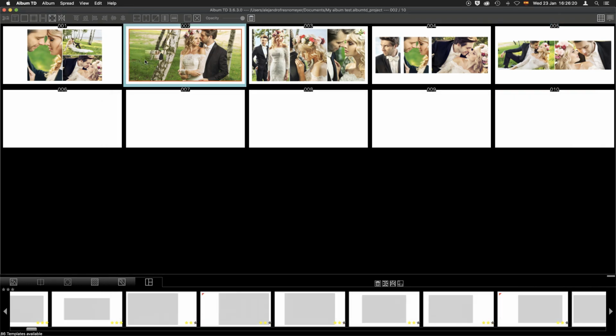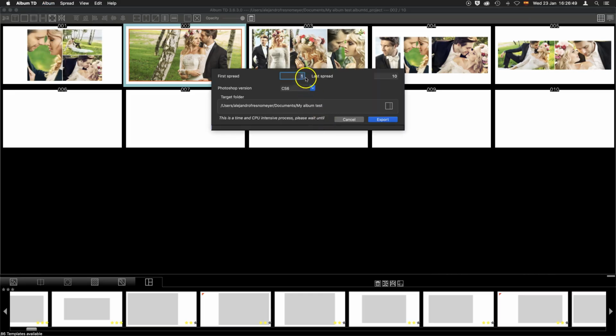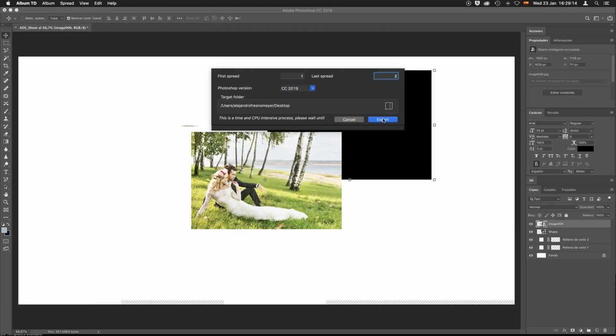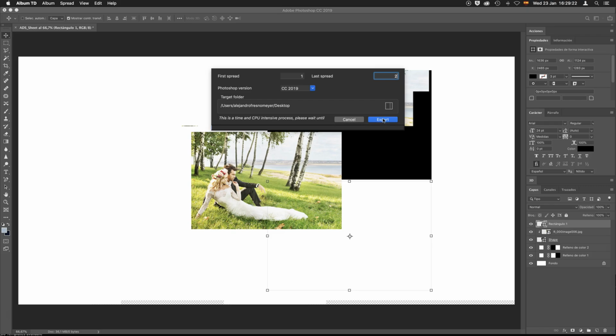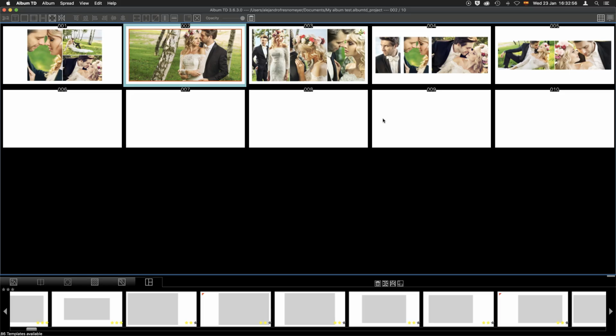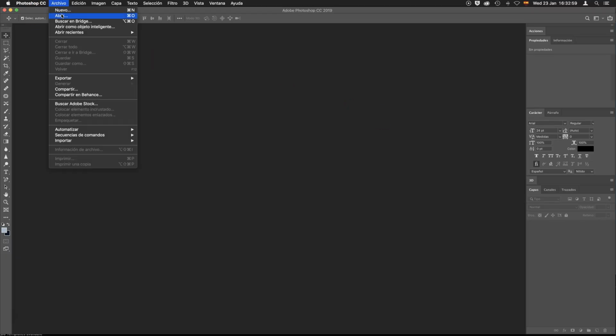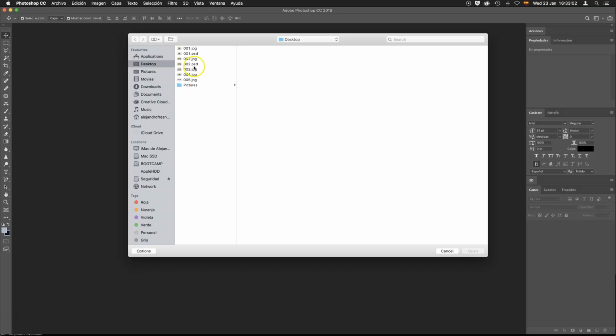You may also export the spreads in PSD format to Photoshop, but you have to have Photoshop installed. Select Export to Photoshop from the main menu. Input the first and last spreads to be exported and select Photoshop version. Then click at Export. Please notice that this process will take some time, as Album TD needs to communicate with Photoshop to export them and to create all layers. Once it has finished, we may use Photoshop and open the spreads in PSD format.